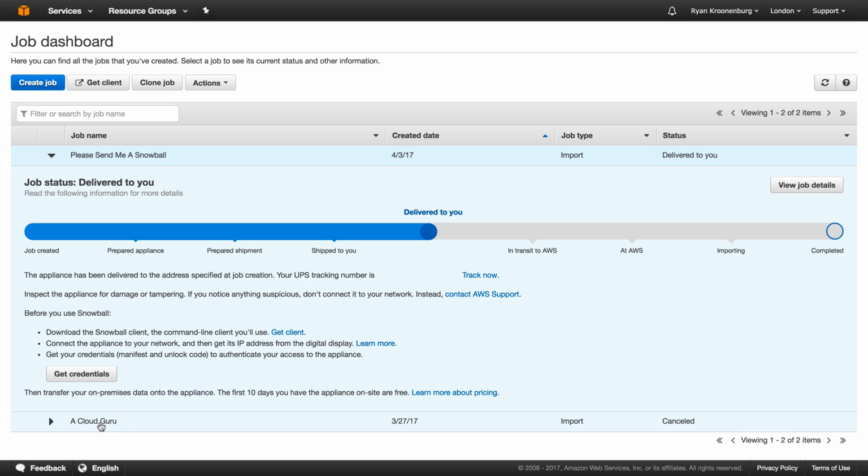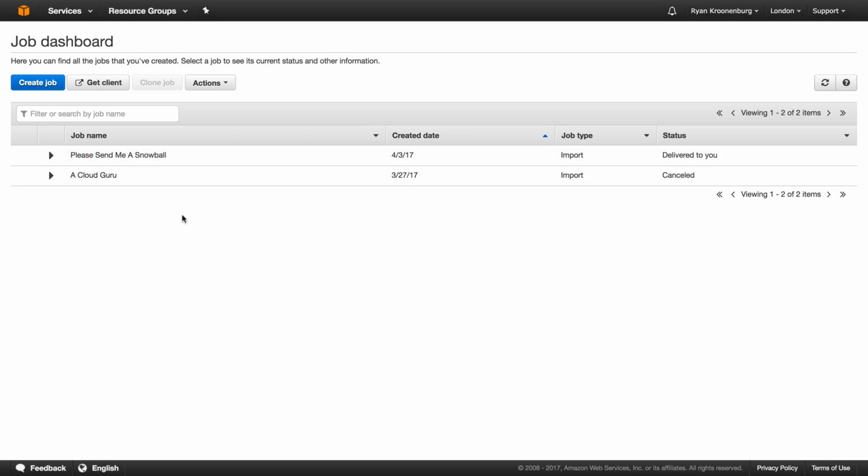This was the other one that I had earlier on. This was for the Edge. And that was the one that they couldn't send me just because demand has outstripped supply. So that has been cancelled.